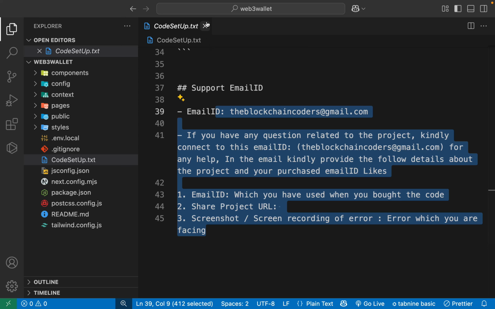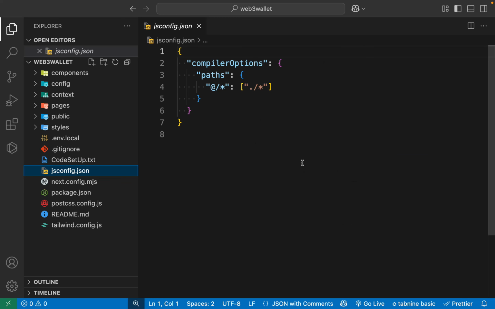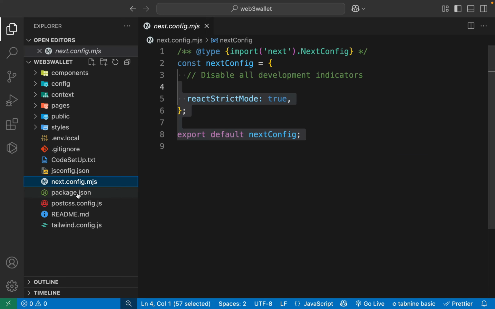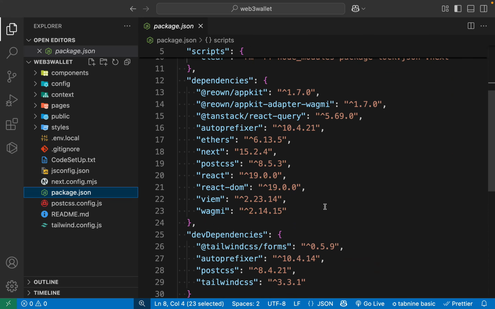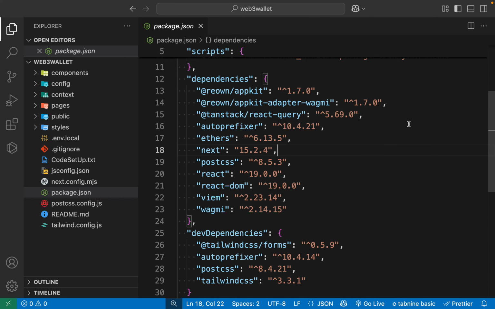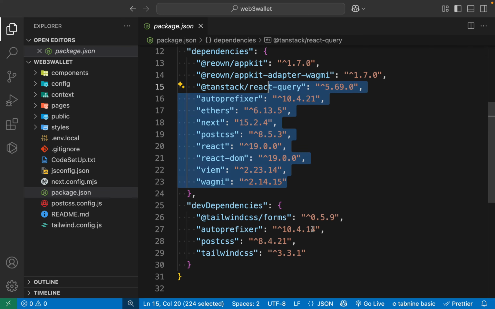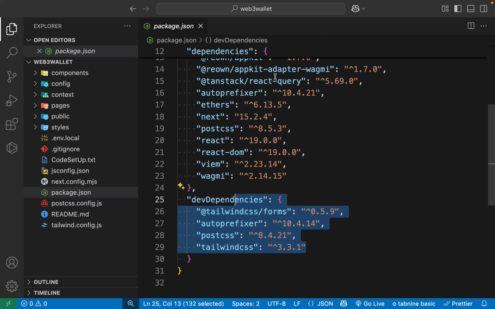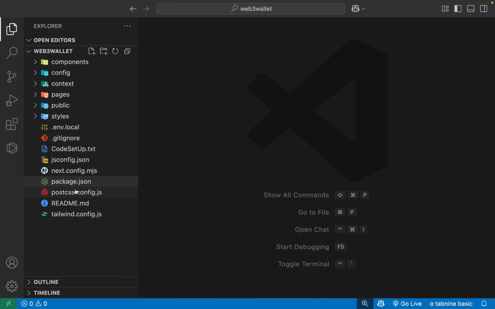So this is the code setup section we have. And here we have some regular files, just keep them as they are, not that important. If you come back to the package file, you will find that we are using the most important packages and the more advanced ones. So we are using AppKit, we are using React Query, Wagmi, Viem. So these are the libraries we are using. We are using Tailwind CSS for the entire styling part. Close this one. We have the PostCSS.